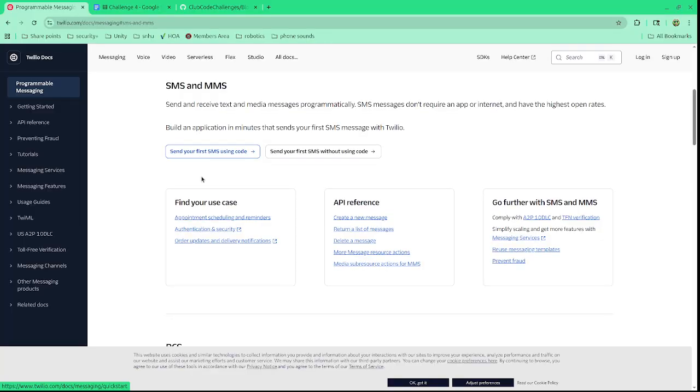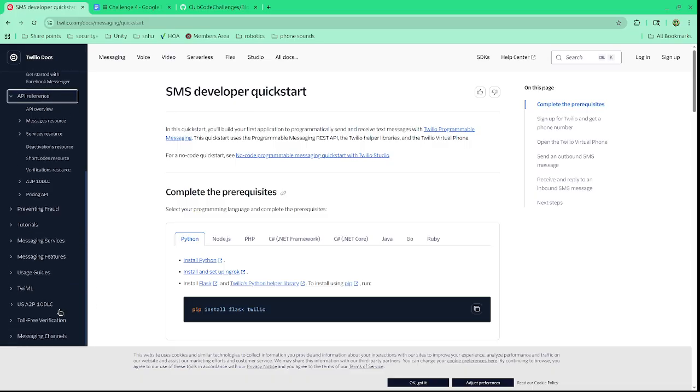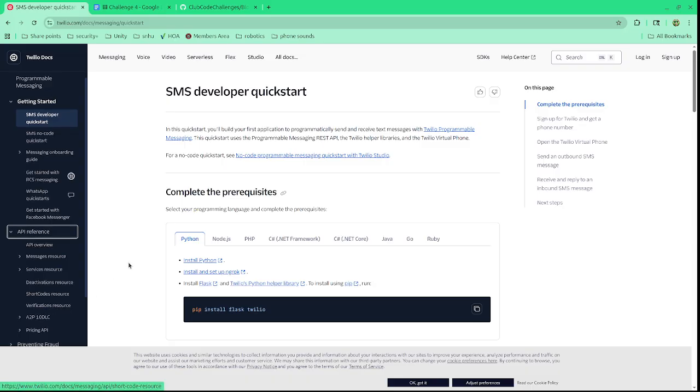So we're going to click here, send our first SMS using code. We're going to click there. And right here, it has a quick start guide for us. Getting started, you can see right here on the left. Quick start guide, SMS no code quick start, messaging onboarding, a whole bunch of information. API reference documentation is all in here as well. So if you want to go deeper into it and try to build some more stuff, you have all the documentation you could want to actually get that done. Okay. They have very good documentation.